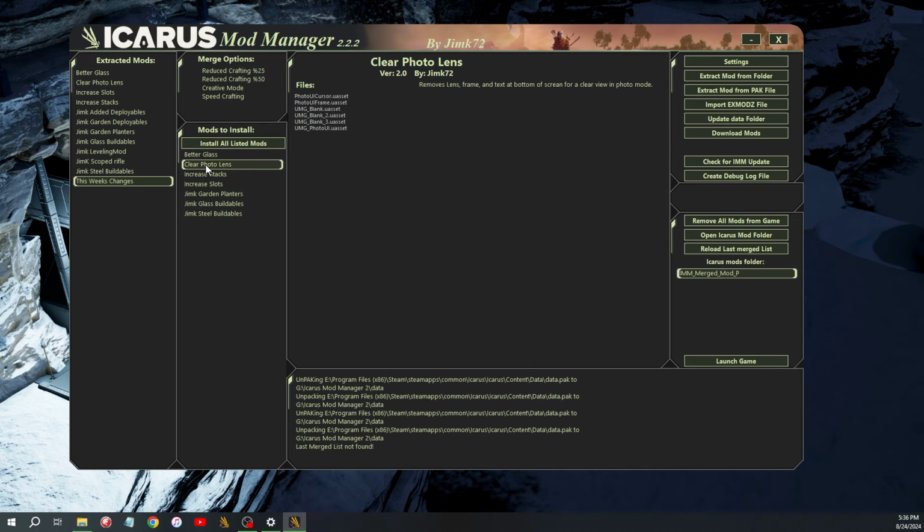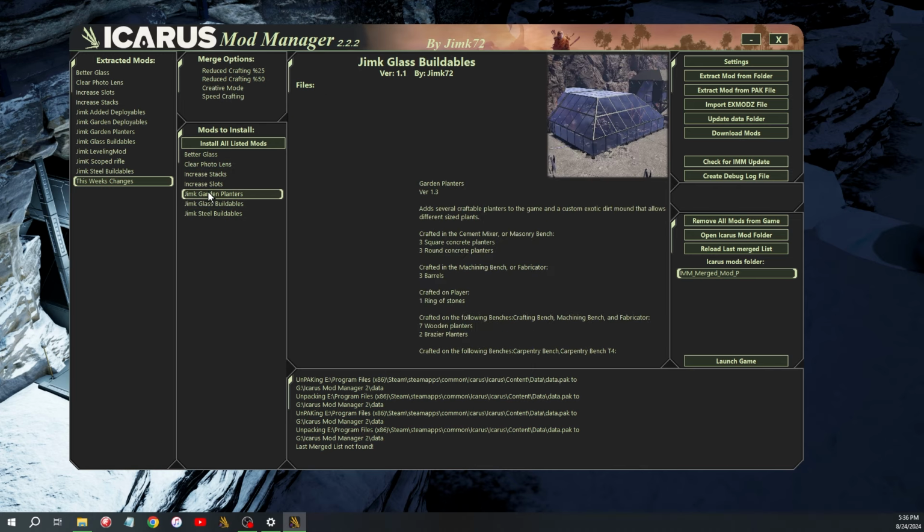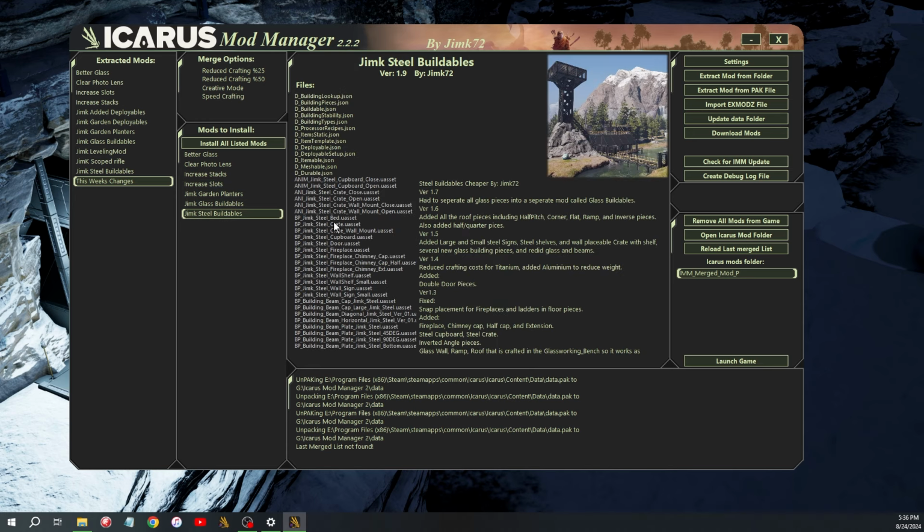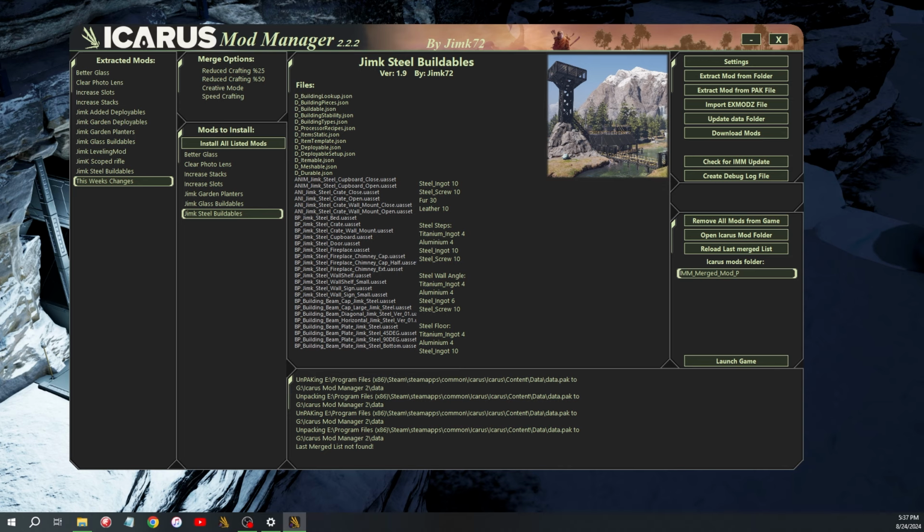You don't really have to worry about that anymore. It's basically just there for information. So if you have a mod that's not working and you click on it and there are no files here, that means there was a problem with it extracting. Then it shows the image of it and gives the information.